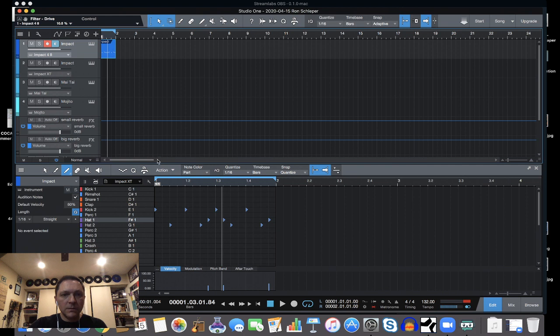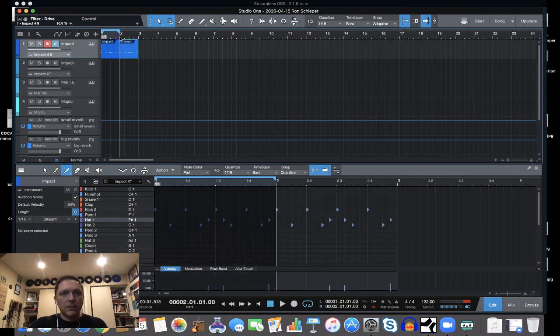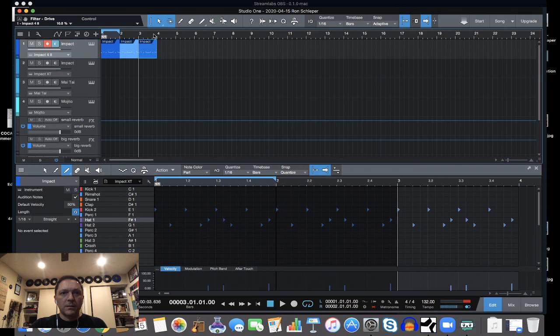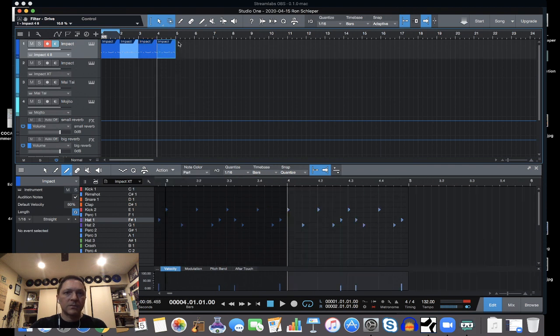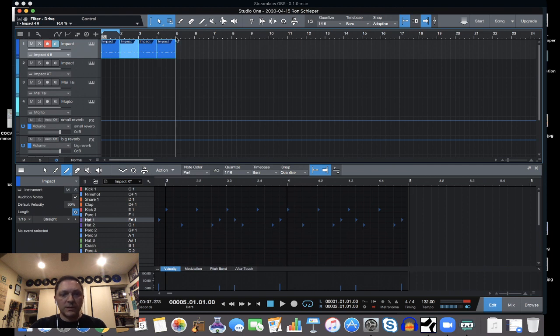All right, so now we'll scroll over. We'll select this whole window, copy it, and then we're going to paste it out a couple of times here. So now it's 4 bars. Copy 4 bars, paste that out a few times.